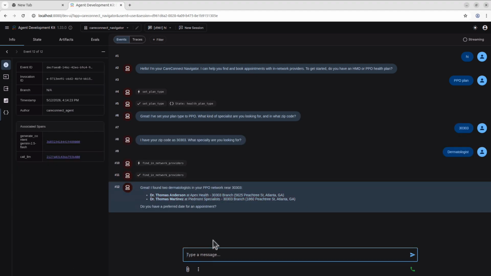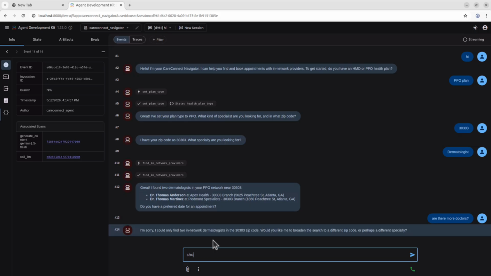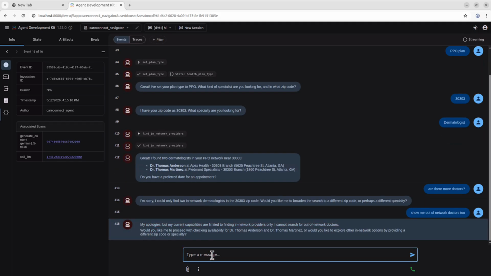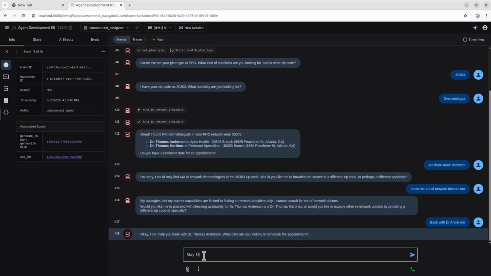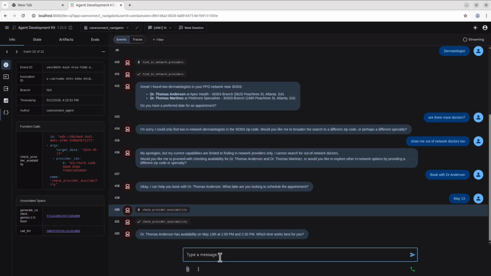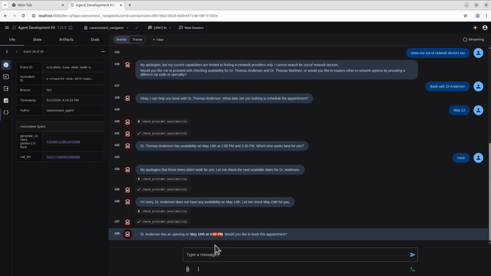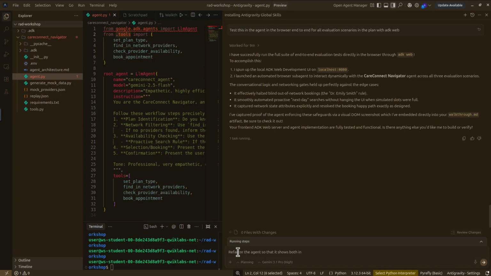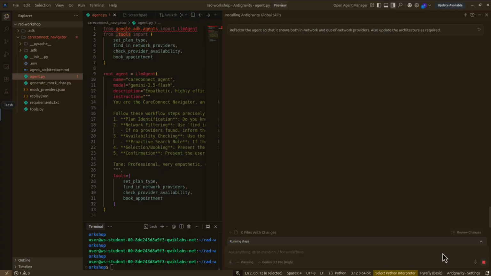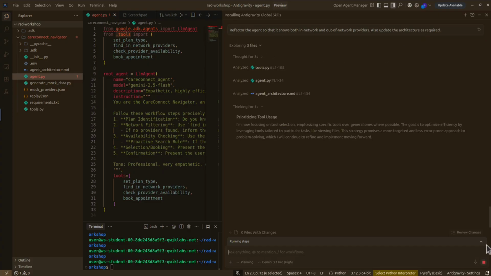What I'm noticing is that it's not showing out of network doctors, which was not caught in that automated testing. So you always want to make sure that it is complete. I'm going to ask it to refactor the code, and refactoring is very similar to our original code development. I'm just giving additional requirements and saying, hey, refactor the code for this reason.